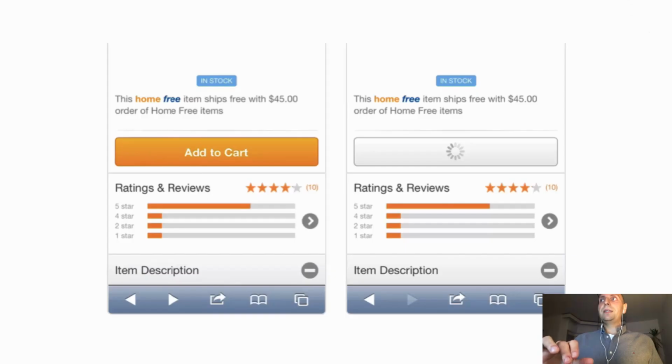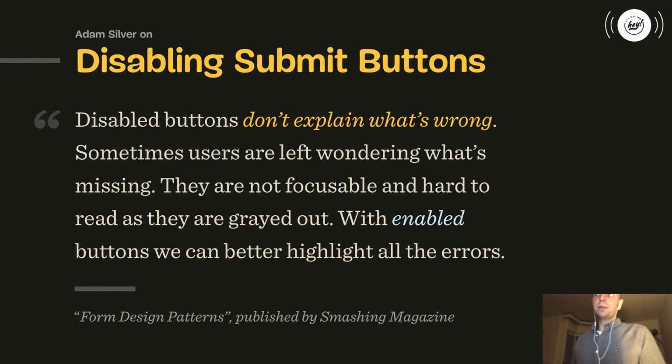Very often we see this pattern where we cannot click add to cart or checkout button until you fill in all the form input fields correctly. So essentially disabling submit buttons, right? Hoping that people will find it and they will actually correct all the input first.